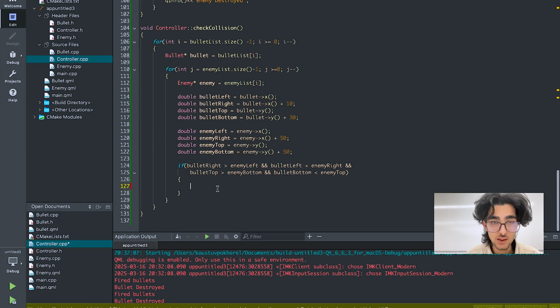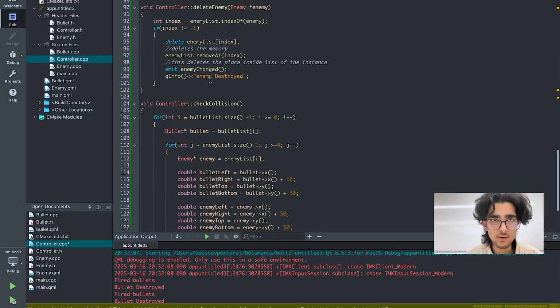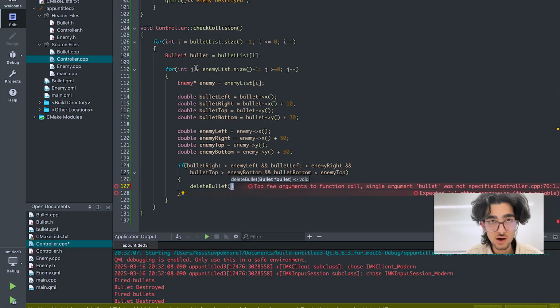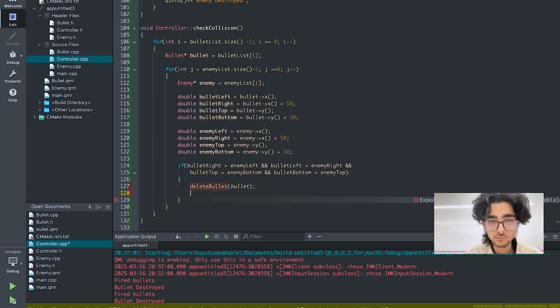So if there is a collision here, I'm just going to call these functions: first delete bullet, and then we need to pass the bullet. In this case our bullet is this, so bullet, and delete enemy, and our enemy is enemy.